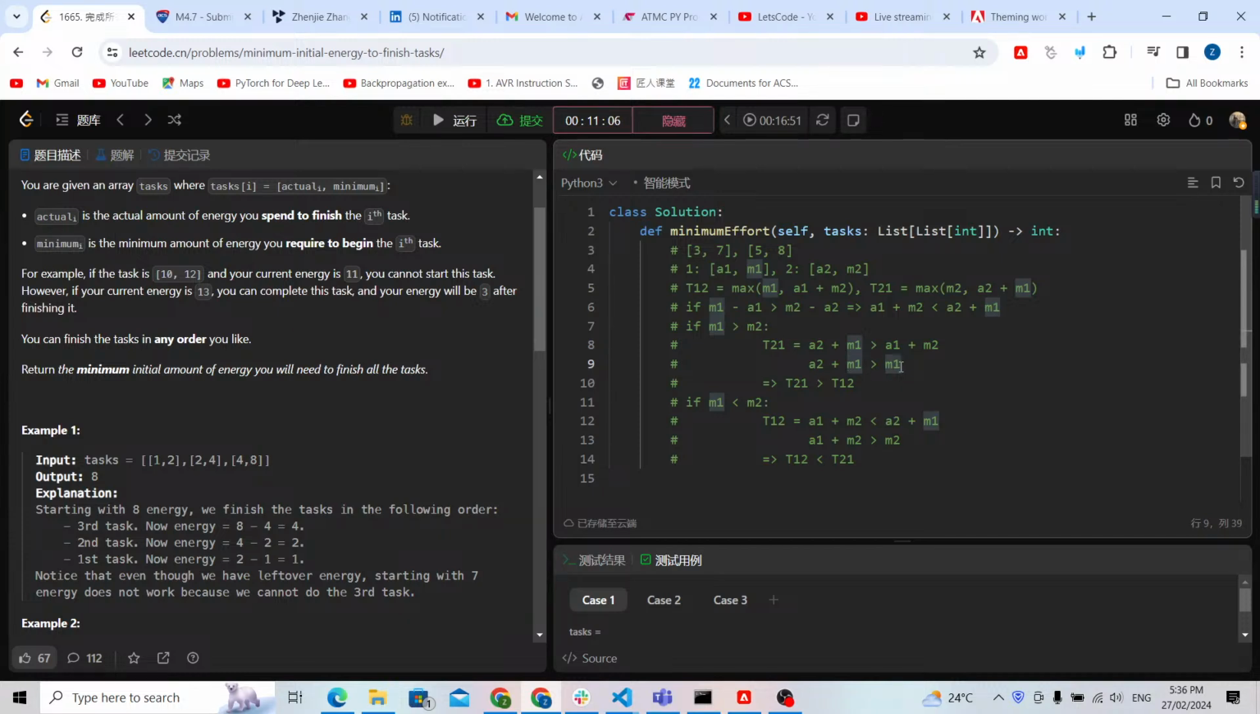So for M1 and A1 plus M2, the maximum value is still T12. So this means T21 must be more than T12. Here we just guess A2 plus M1 would be the maximum value of T21. So this means T21 is more than T12. And what is our condition? Our condition is M1 minus A1 more than M2 minus A2.